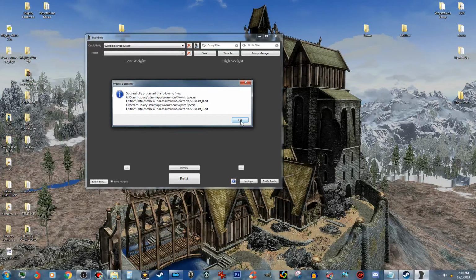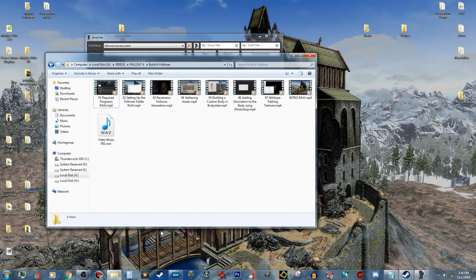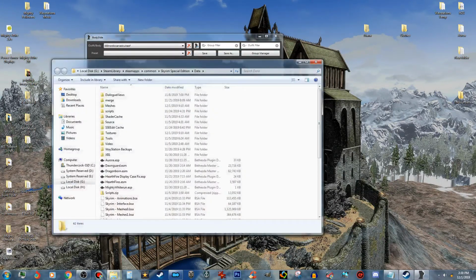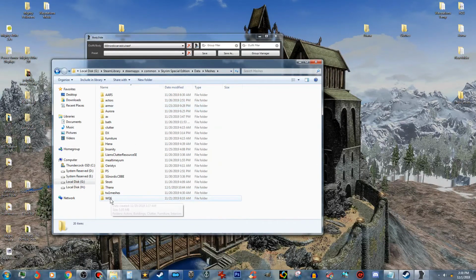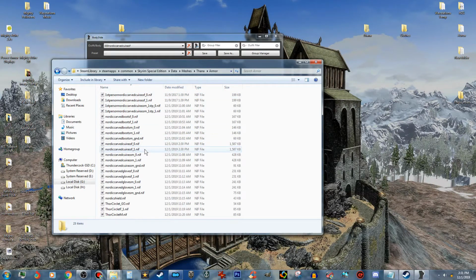Now, the date is the 1st of December, it is 12:30 that I did that on, so we're going to double check to make sure the mesh updated correctly. So we're going to go into Thana's Armor folder, and the Nord curass, 12/1 12:30. Yep, it updated just fine.